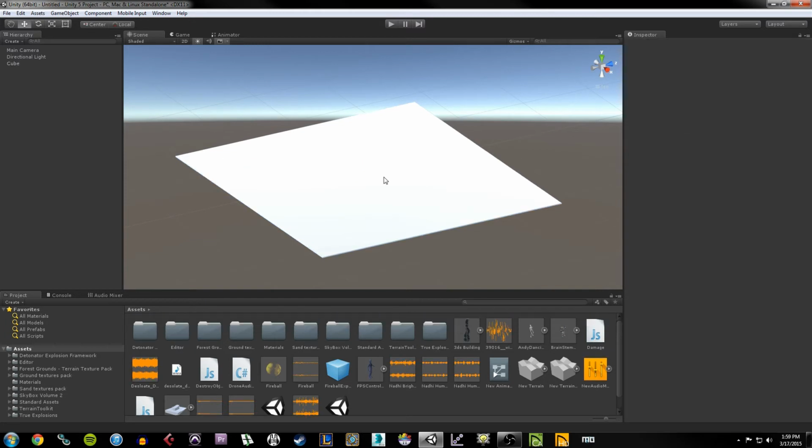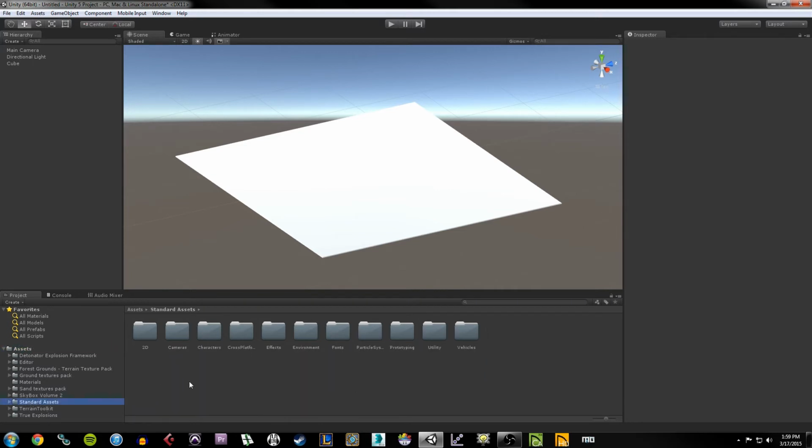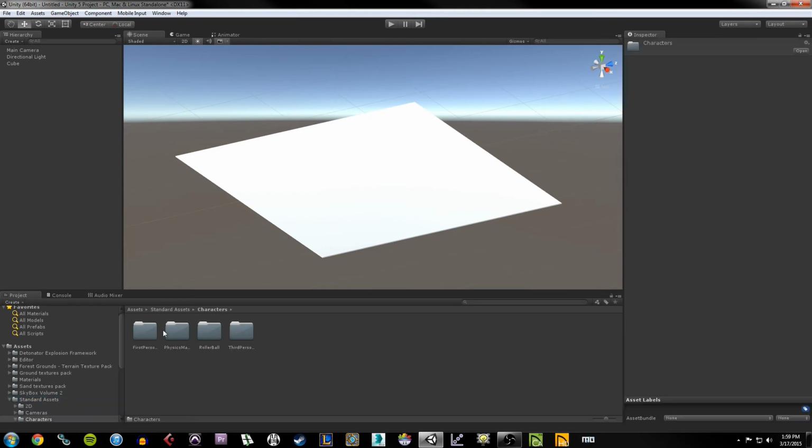Now what we want to do is create a first-person controller, and Unity makes that very simple because it's part of the standard assets. Now to actually get there, what we can do is look here in our project window and look under the standard assets folder. And if we look under characters, we will see a first-person character folder, and then we'll see a prefabs folder.